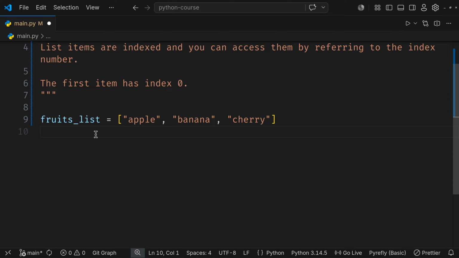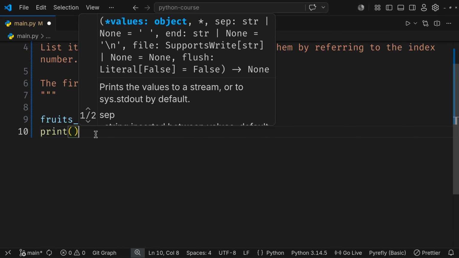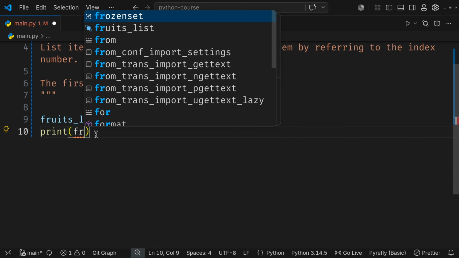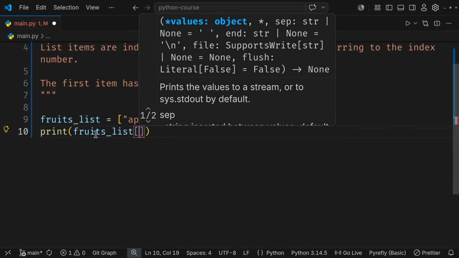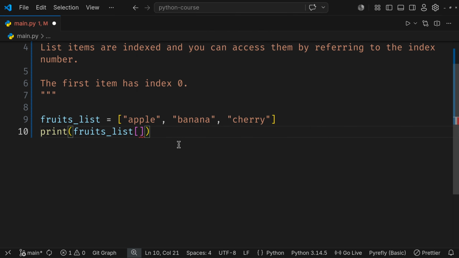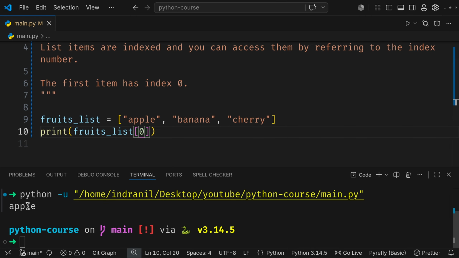Let's do print inside of that fruits list. Here we have to open up the square brackets, and inside of that we have to pass the index of that particular item. Index starts at 0, so apple has the 0th index, so let's do 0. Run the program. We are getting apple. So if we want to have the banana, we can do 1, save, run the program.